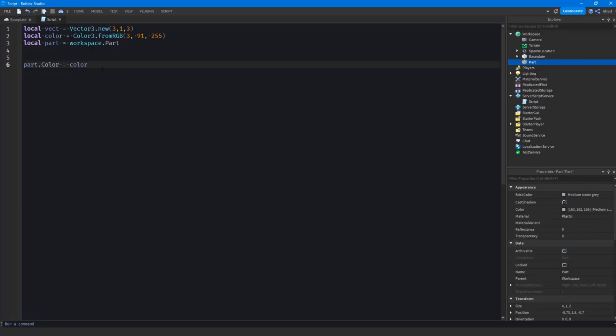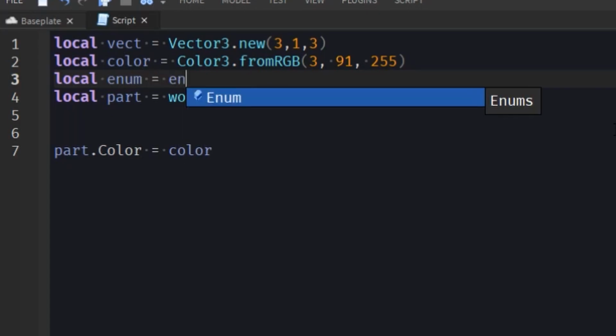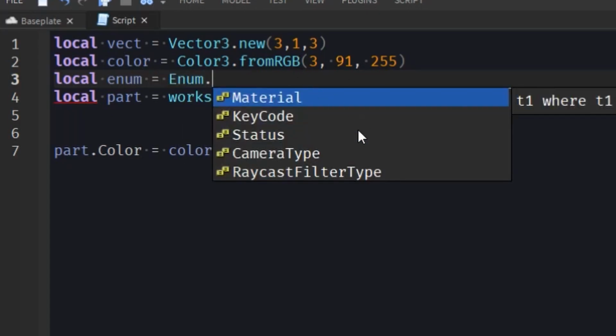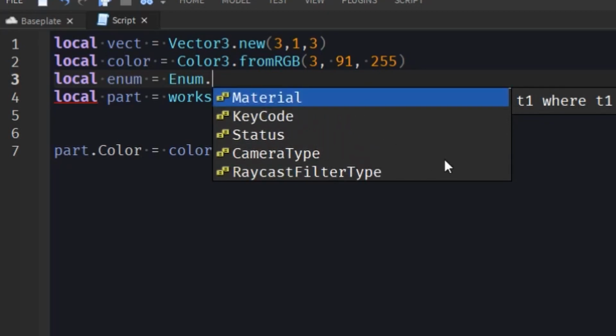Pretty self-explanatory. And then the next one I wanted to go over is an enum. An enum is a lot of different things. It stores many different types, but basically it has a preset list of types that it can be. So like for material, for example, right?